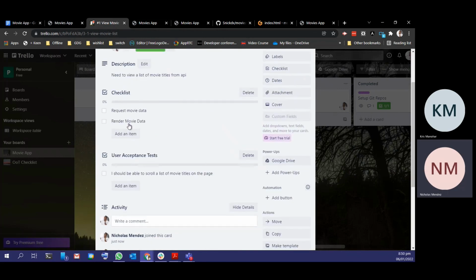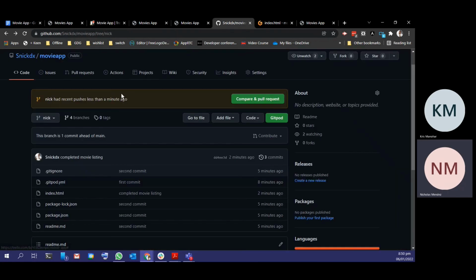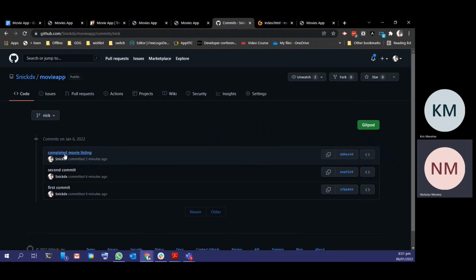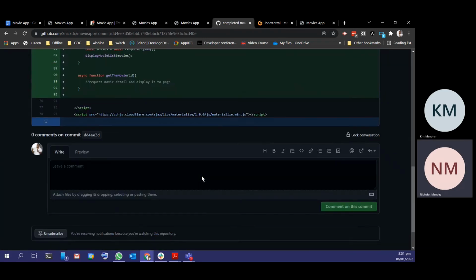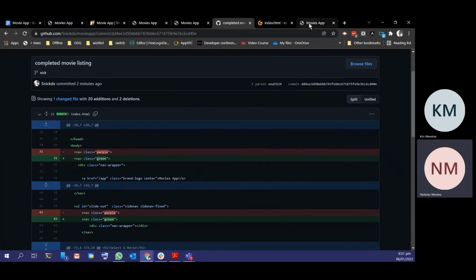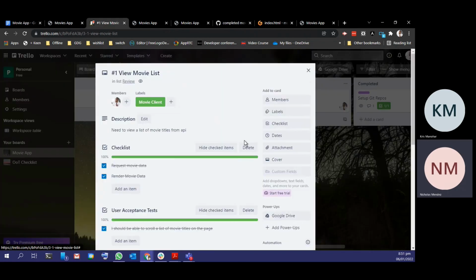Chris will check it off, verify that I did these things in the code. I request movie data and render movie data. He would have verified it. And in wrapping up this task, I'm just going to give the actual commit of it here, right? So completed movie listing. This is the commit ID. This takes the actual changes that I made, which is on this link. So I'm going to link it to the task just to show that, okay, this is done and this is where it's done.